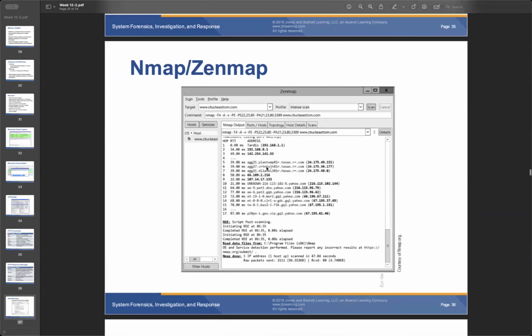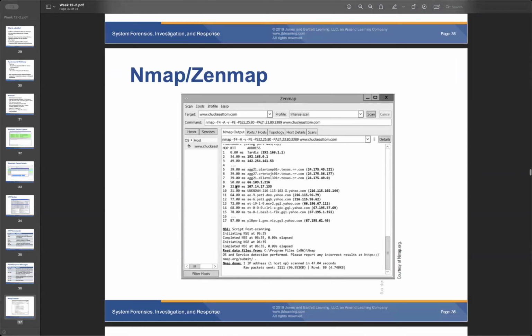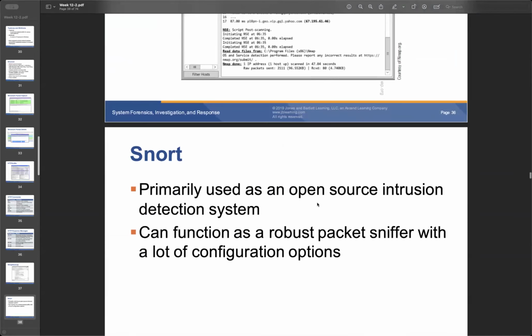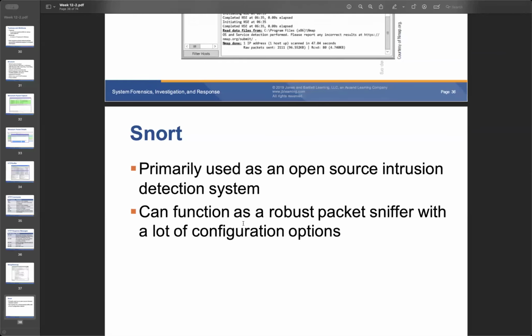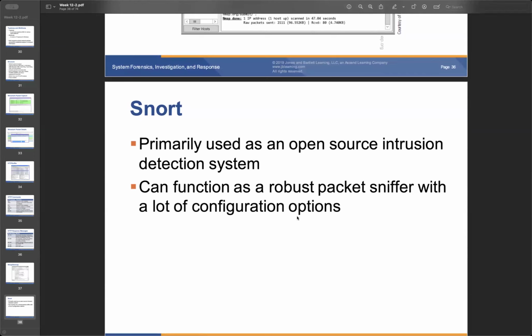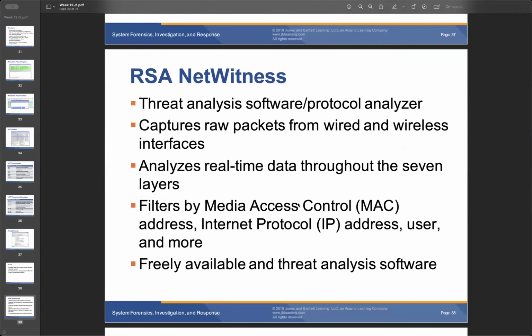Another one is Nmap, which you can download, so we try to capture and then scan the ports. Here we can use Nmap, and this one is also primarily used as an open source intrusion detection system. It functions as a packet sniffer with a lot of configuration options. And we have the RSA NetWitness.